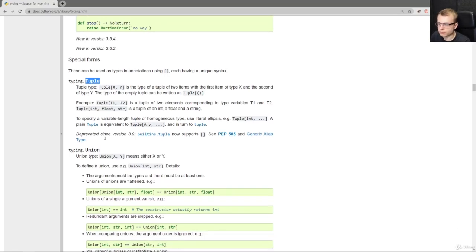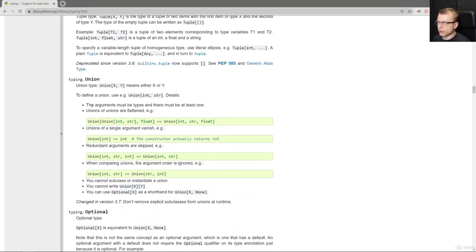As I showed in the last video, there is this Union type, which just says Union of x, y, means the type is either x or y. So any of the types listed in the Union here are okay. So we have, for example, here Union of int or string. So the passed in value can be an int or it can be a string. If it is, for example, a float, we would get an error by Mypy.